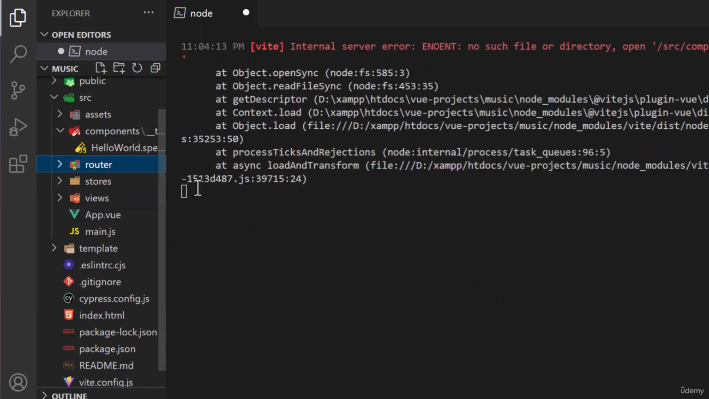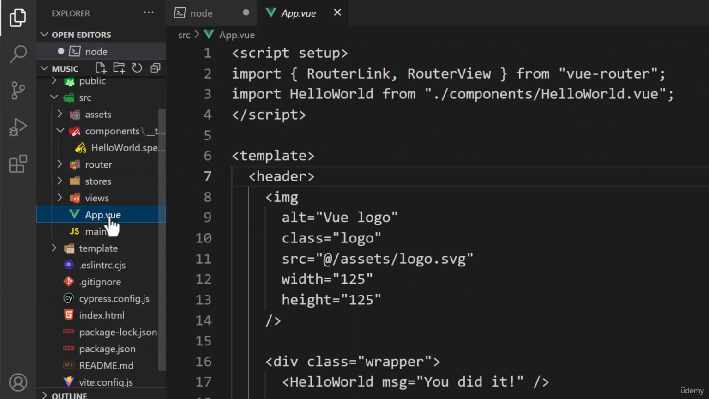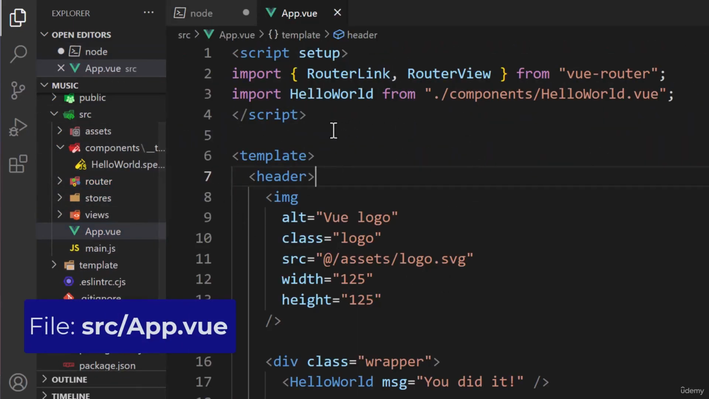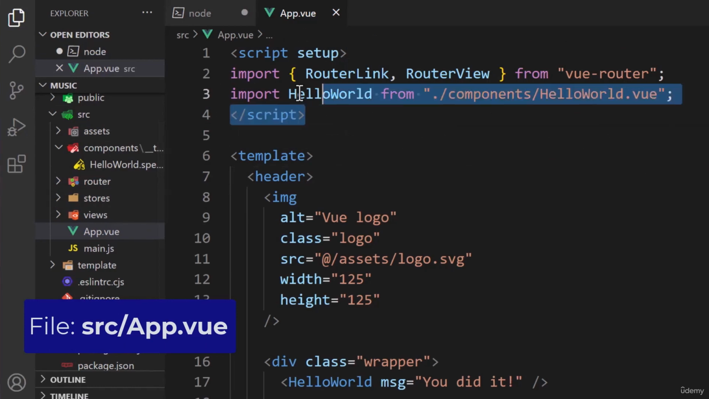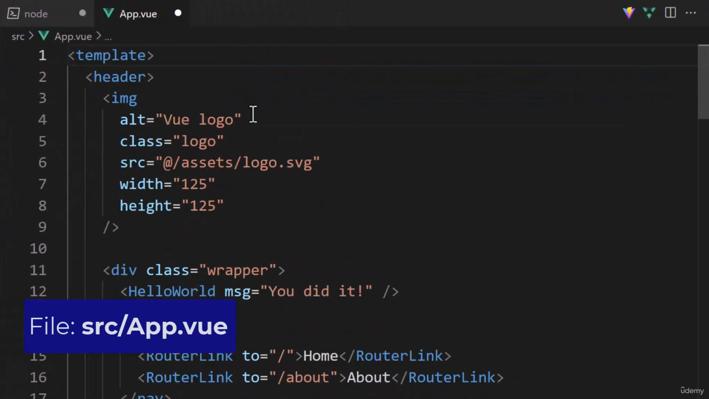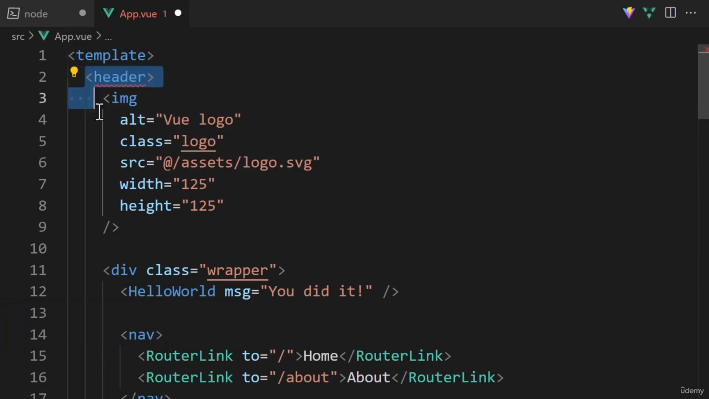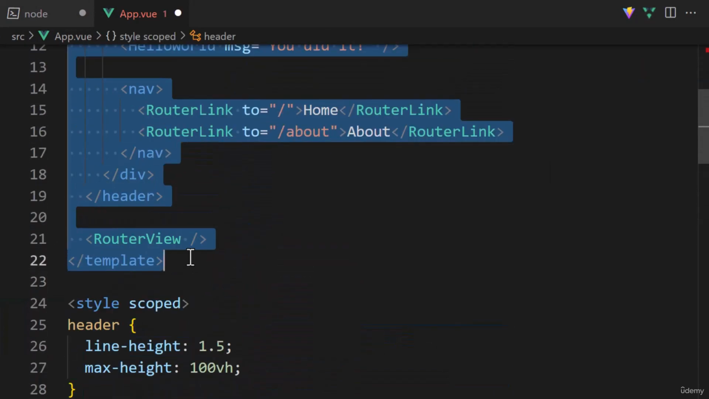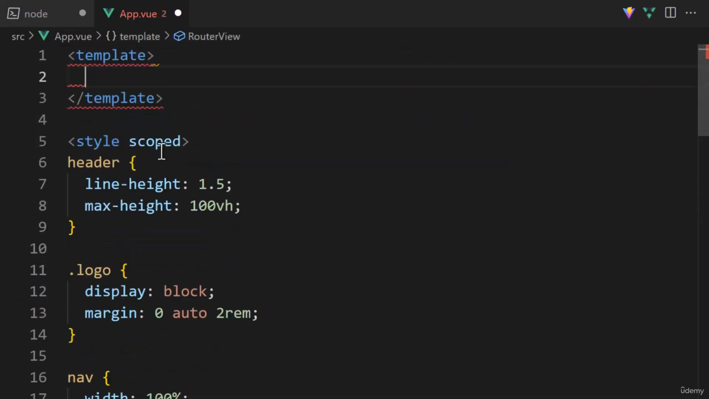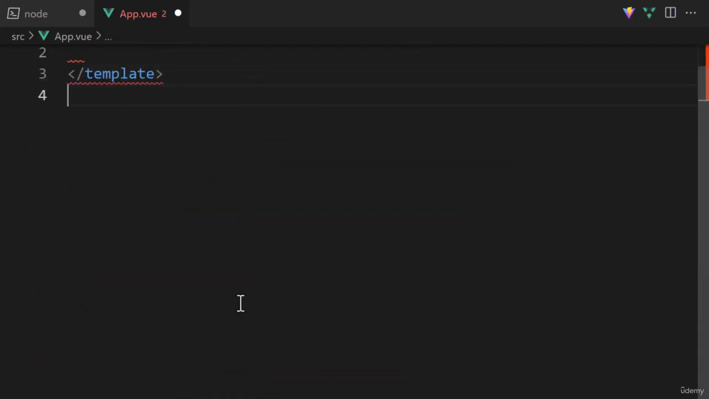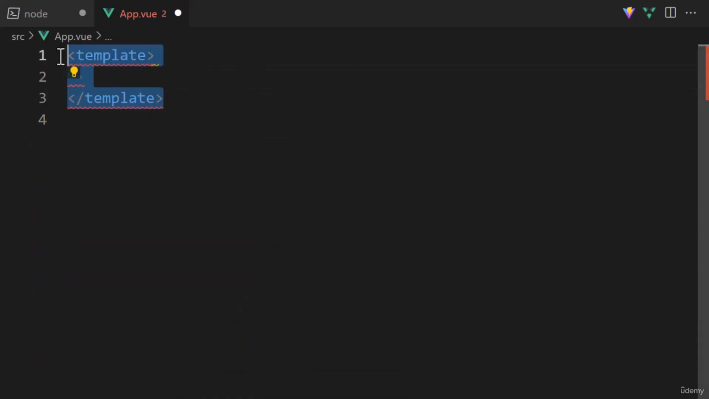In the app component, we're given a basic setup. We're going to start fresh. Completely delete the script block. Next, empty the template block. Lastly, delete the style block. We're left with a bare bones component. That's fine because we'll want to add in the HTML from our template.